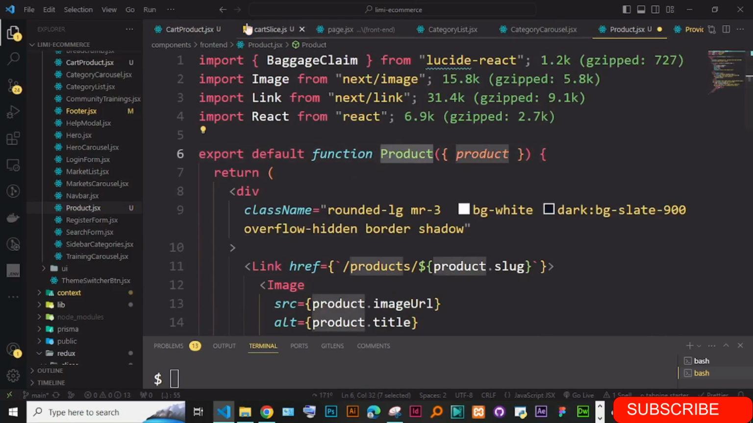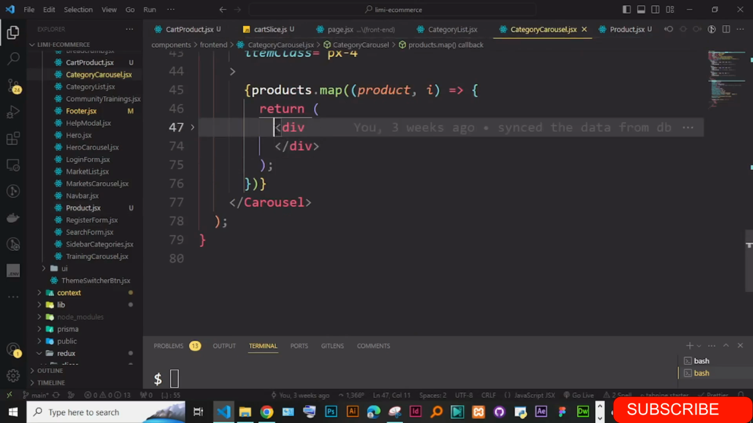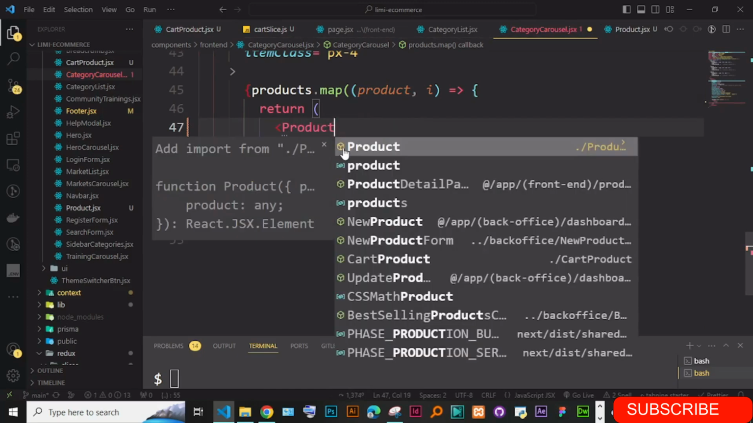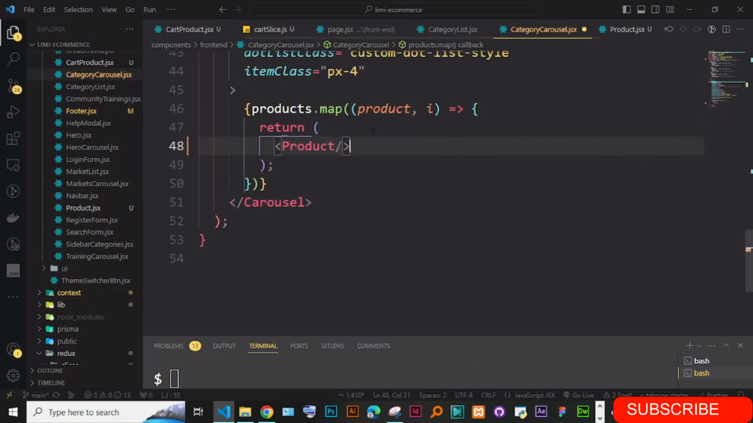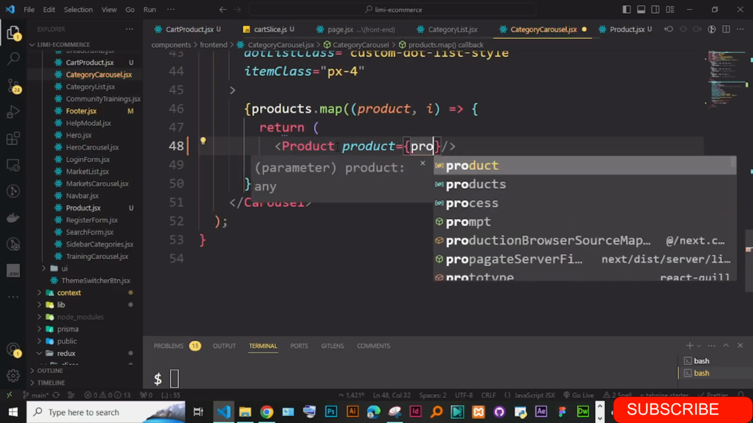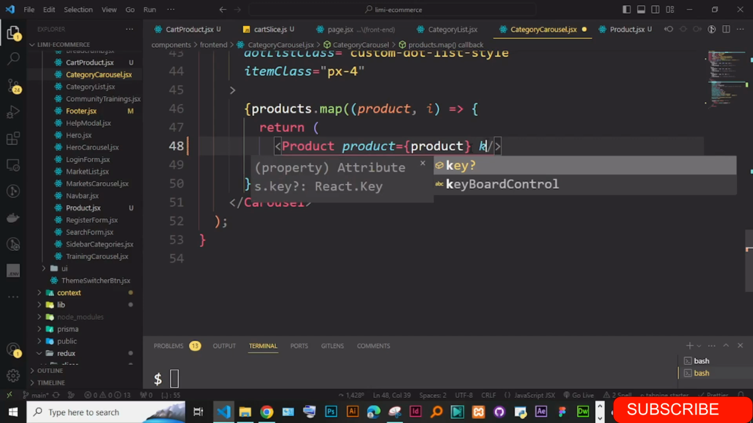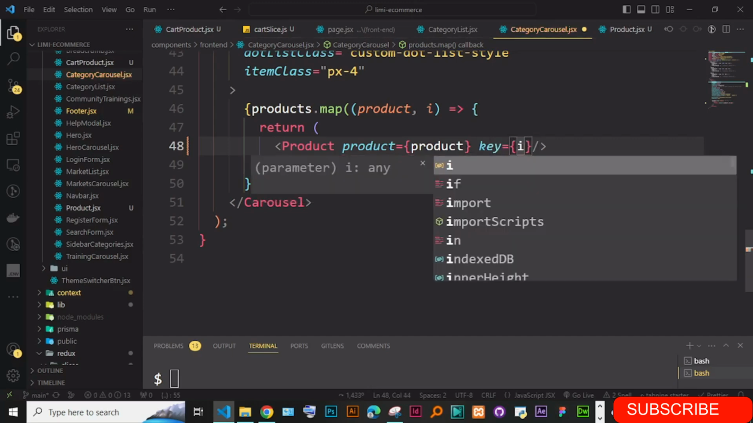I can go ahead and bring this product into this category carousel, where we have this here. So I'm going to say product, and pass in this product as product, and then give it a key, which is going to be i, as simple as that.